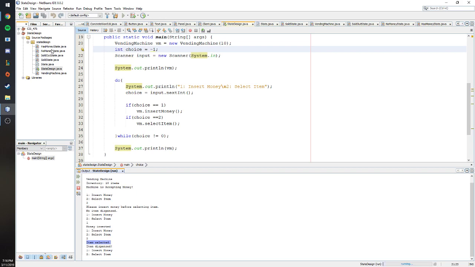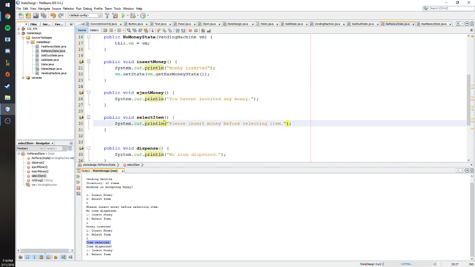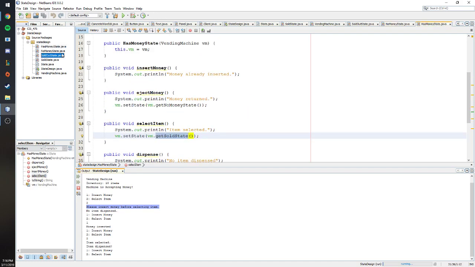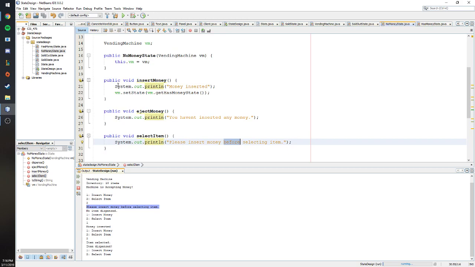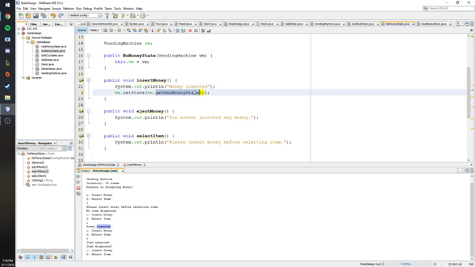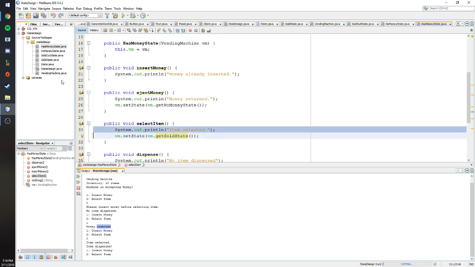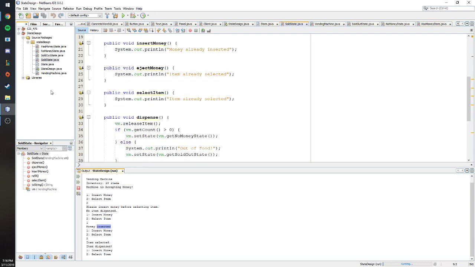And then if I select an item, we now get this readout of item selected. And that just happens. So if we go to the no money state once again and look where we select an item, you can see it printed this out. Please insert money before selecting item, just like we had down here. And the has money state, or the back to the no money state, once we inserted the money, it says money inserted, which is down here, changes the state to has money and lets us select the item. It says item selected. Then we go to the sold state, which then dispenses the item.